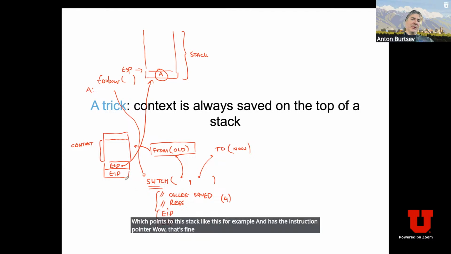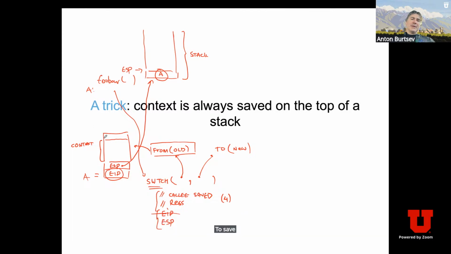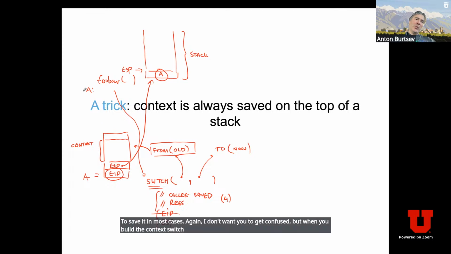So this instruction pointer will be equal to this A. Roughly speaking, maybe you don't even have to save it in most cases. I don't want you to get confused, but when you build the context switch, you don't always have to come back to this A point. There might be some other point.